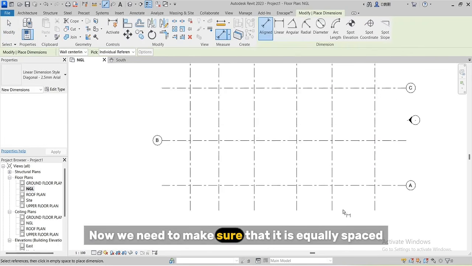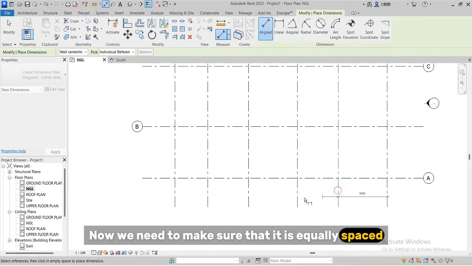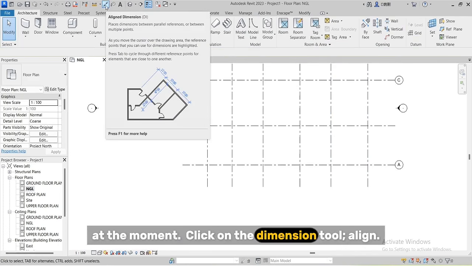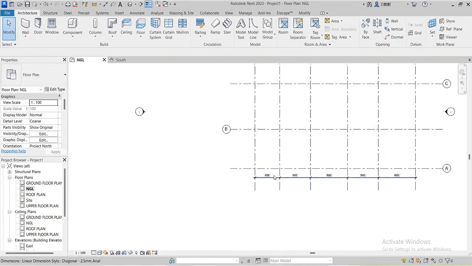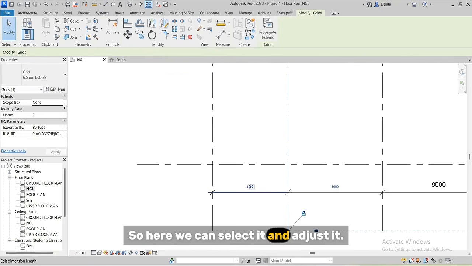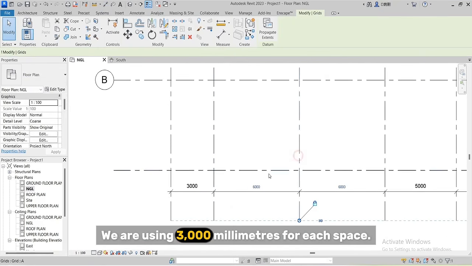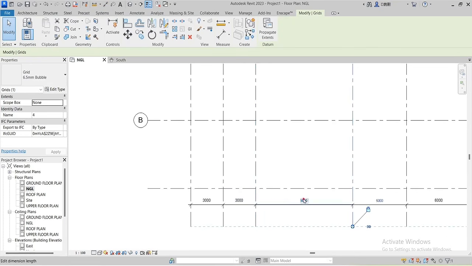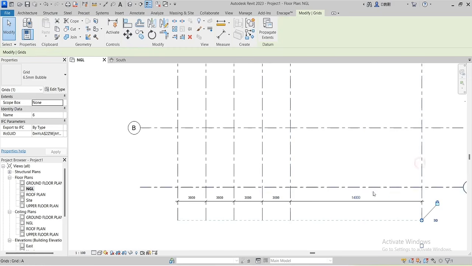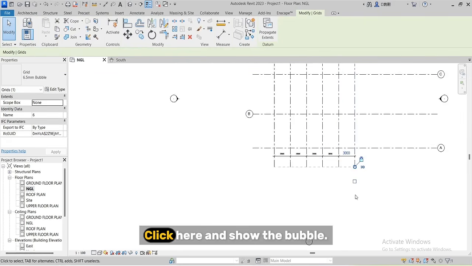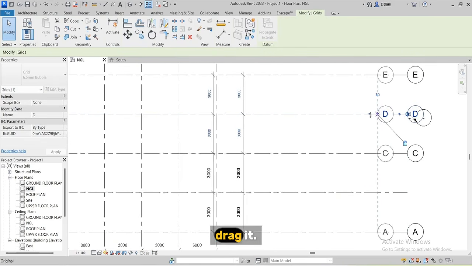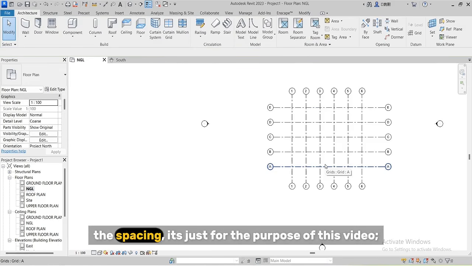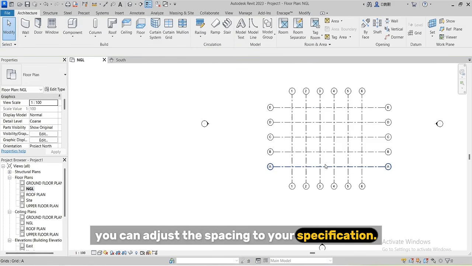Now we need to make sure that it is equally spaced at the moment. Click on the dimension to align. So here we can select it and adjust it. We are using 3000 millimeters for each space. Click here and show the bubble. Click on this little icon here. Drag it. And for the spacing, it's just for the purpose of this video. You can adjust the spacing to your specification.